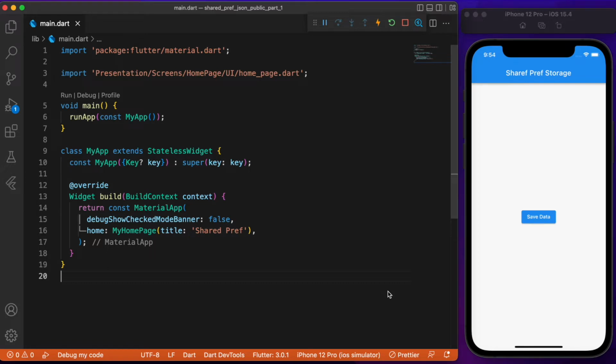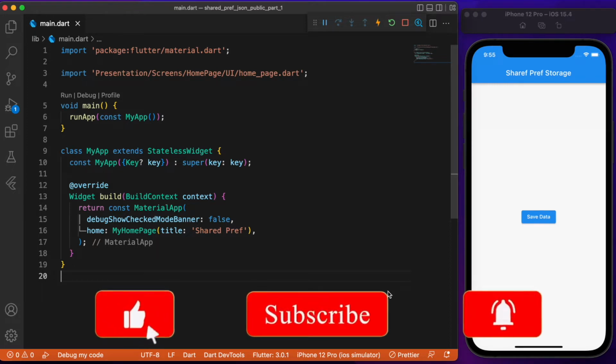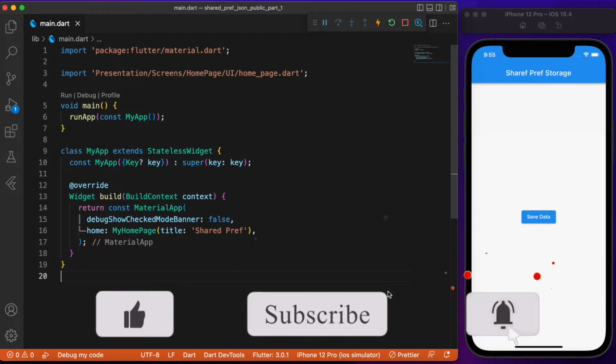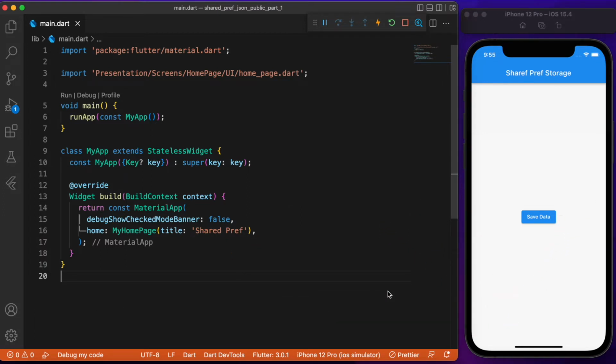So shared preference is nothing but local storage that can be used for storing a small amount of data, and the data types which are supported for shared preferences are integer, bool, double, string and list of strings. So these are the 5 data types that can be stored with the help of shared preferences, but in this series we will be going forward to store a JSON inside shared preferences. So without wasting time, let's directly jump into the coding part and see how it can be done in Flutter.